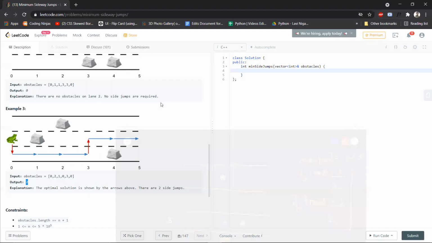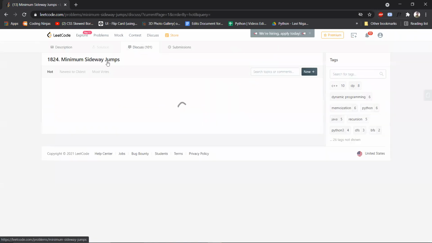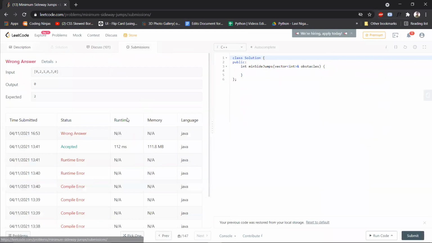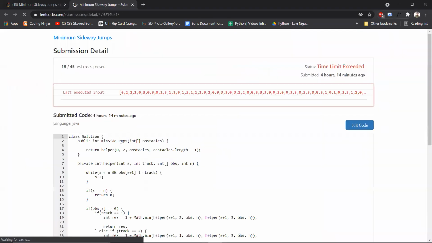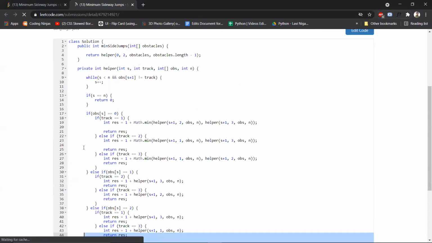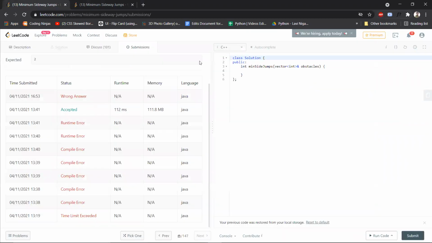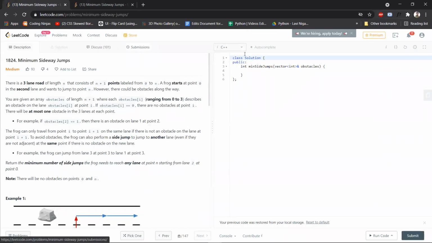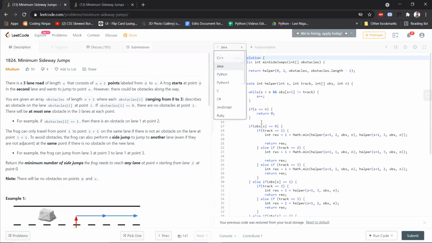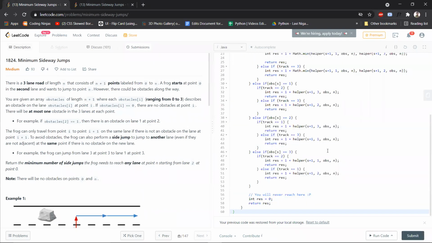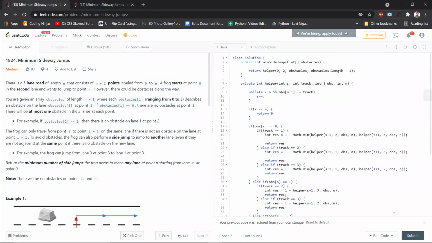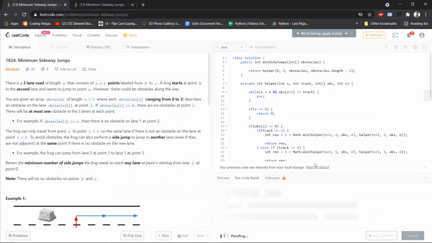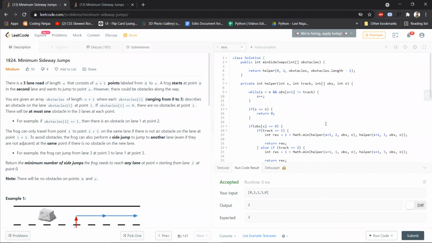So let's see the code till now. I think I have the code in my submissions itself. I'll just copy paste it here. Perfect. This one was written in Java. Cool. So let's run this code. I'm just checking if this code is working or not. Yeah, it's working.